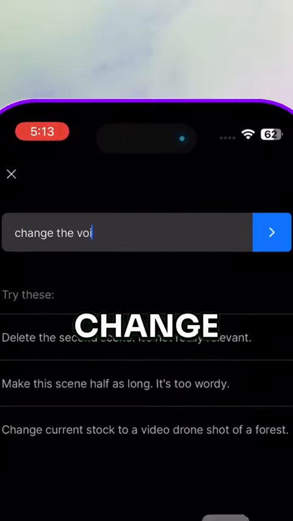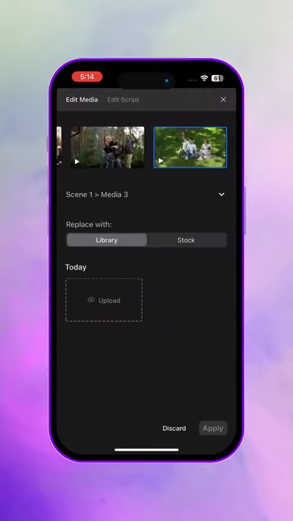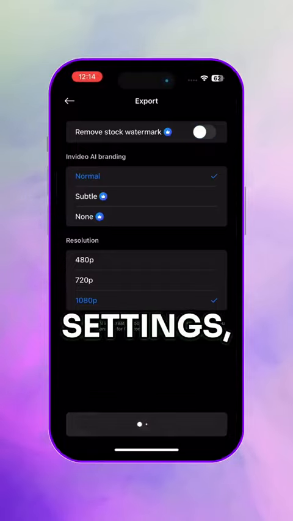You can always edit anything in the video with just typing a prompt. For example, change the voiceover to a male British. You can also replace any media in the generated video. Once you are happy, hit Export, choose the export settings, and then you can upload your exported video to your social media.